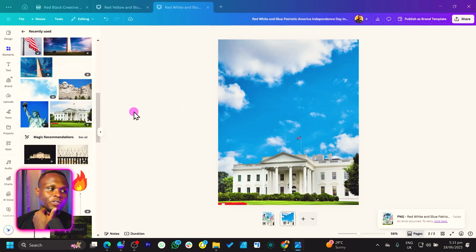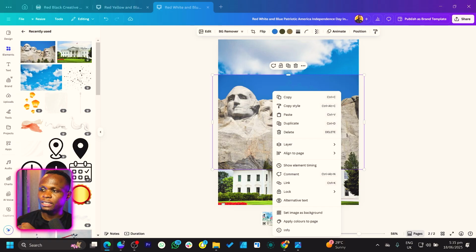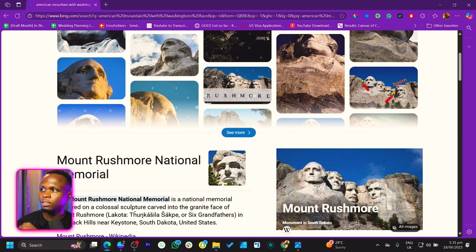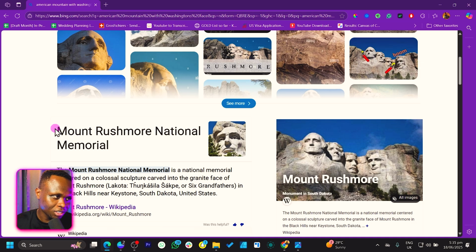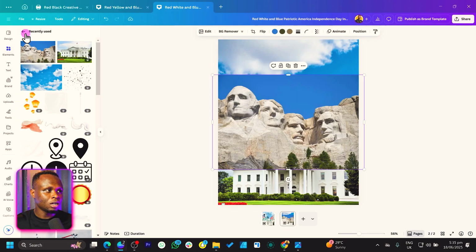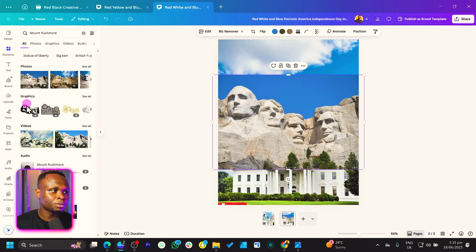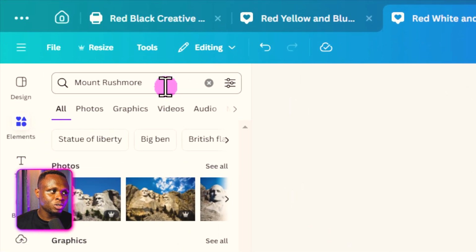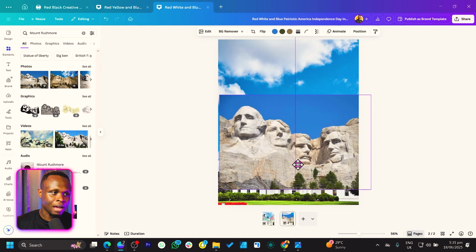Now the next thing we are going to do is to search for this stone. I actually tried finding this particular image on the internet because I wasn't really understanding what it was. As you can see, it's called Mount Rushmore. Let's copy this, come to Canva and paste it here. We should see a lot here, Mount Rushmore. Now you can see how helpful I can be. This is how it's spelled, R-U-S-H-M-O-R-E, so that's what we are going to have over here.